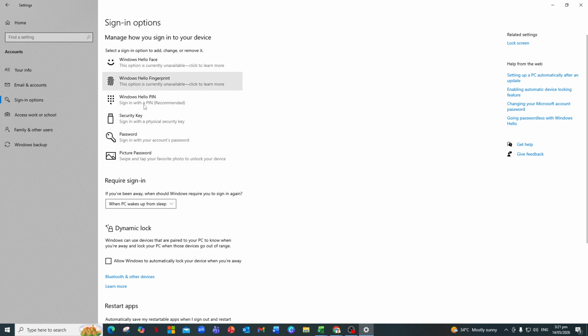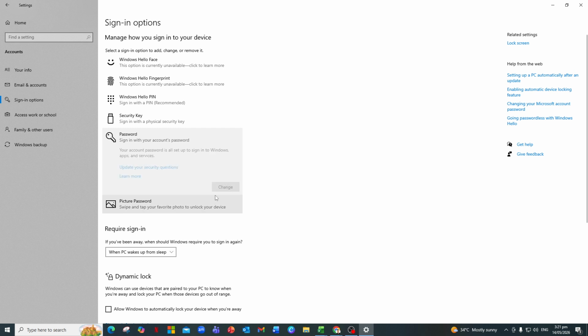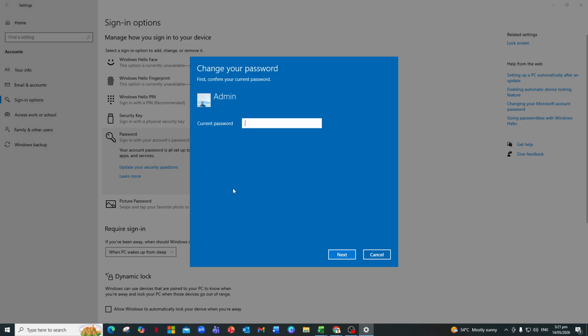Now, under the Password section, you should see a button that says Change. Click that. Windows will first ask you to confirm your current password. Type in your existing admin password carefully, then continue.